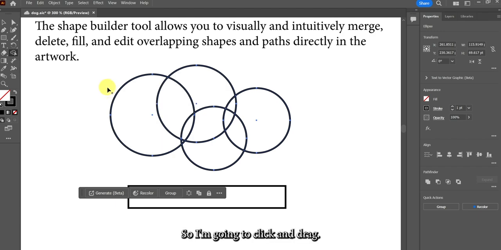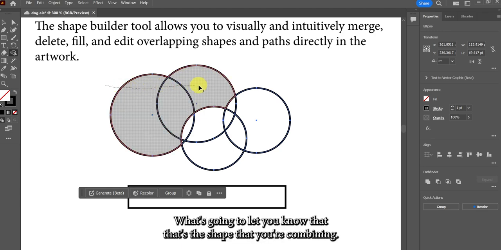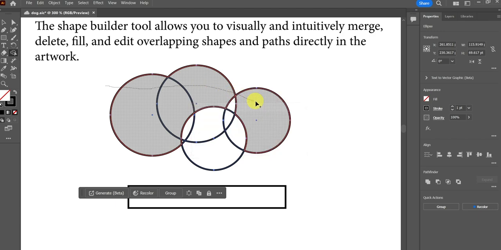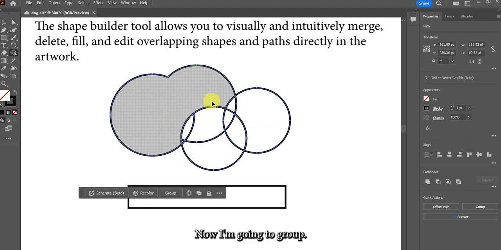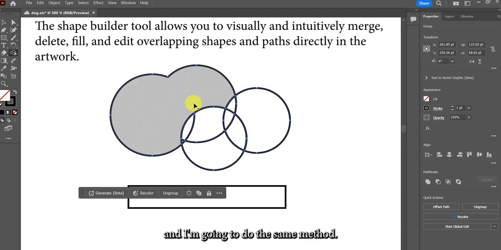So I'm just going to click and drag. And as I'm doing that, you will see that the outline of the circles will turn red to let you know that that's the shape that you're combining. Now I'm going to group. Now I'm going to select the rest of the clouds, these two here, and I'm going to do the same method.